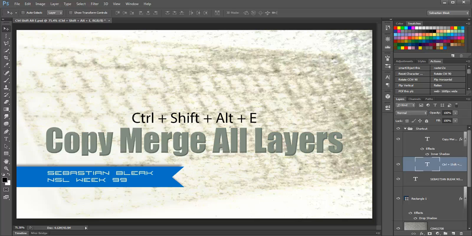Alright, now we're in week 99 for my Never Stop Learning blog, where we're going to be going over a couple keyboard shortcuts for Photoshop CS6. As you see here on screen, I already have one listed for Ctrl Shift Alt E, but before I get to that one, I'm going to go over a couple keyboard shortcuts for formatting your text.